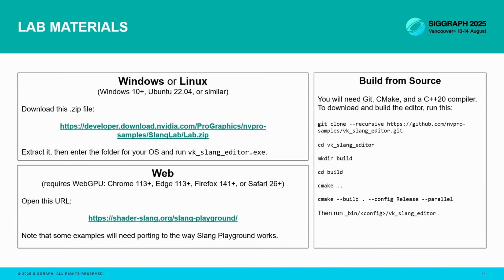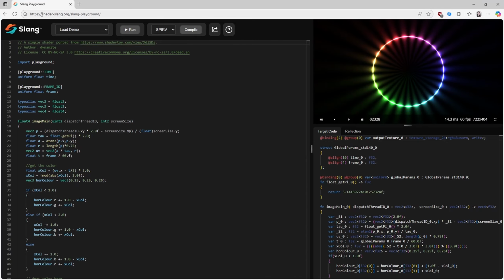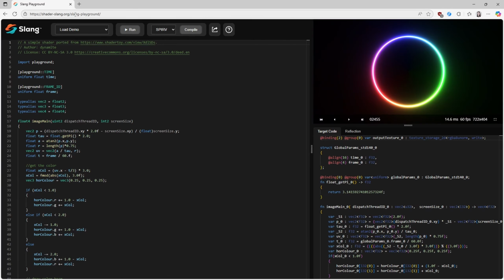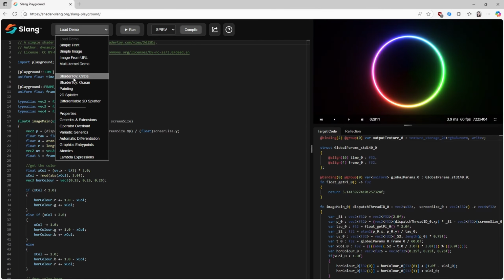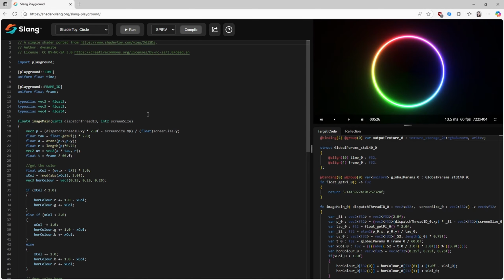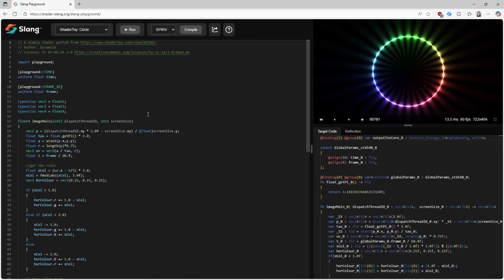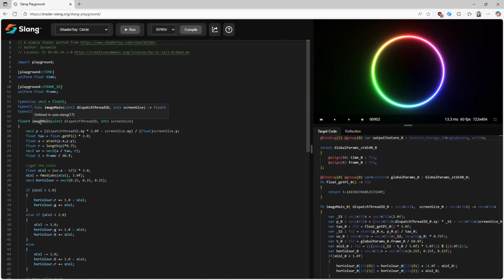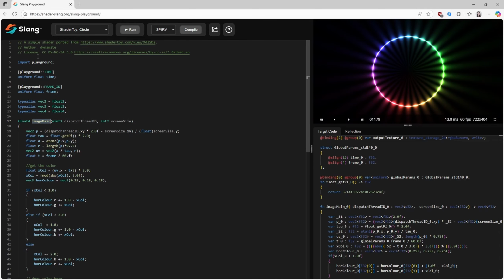Finally, if you only have access to a web browser, you can also use the online Slang Playground to get a taste for compiling Slang code. All you need to do is open your web browser and go to https://shader-slang.org/slang-playground. Slang Playground includes a number of examples. Note that some of the examples that we show off here will require some porting to the way Slang Playground works. In particular, whenever we say a main function, you'll instead want to implement things in the image main function. We'll talk more about Slang Playground later.